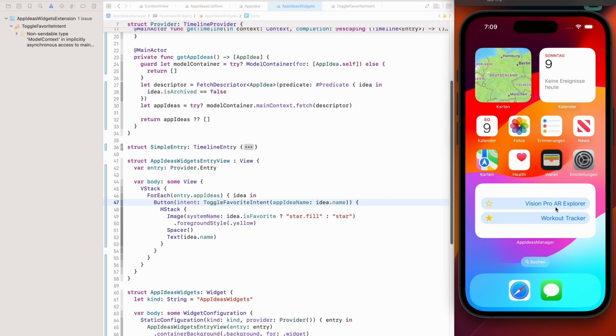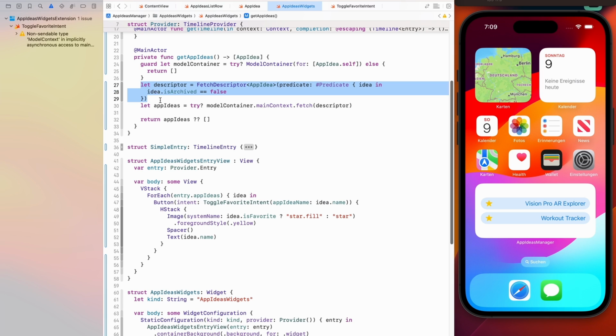Let's have a look at that in our simulator and see how it looks and behaves right now. So we now automatically got the button styling for interactive widgets, and now we can tap on Vision Pro AR Explorer and you will see the list refreshes and the favorite flag is toggled. And the same works for the workout tracker. Now if we tap this a few times, the list might shuffle around just like that, and that's because we didn't specify a sort order in our fetch descriptor when we're creating the timeline. So you can add a sort order yourself.